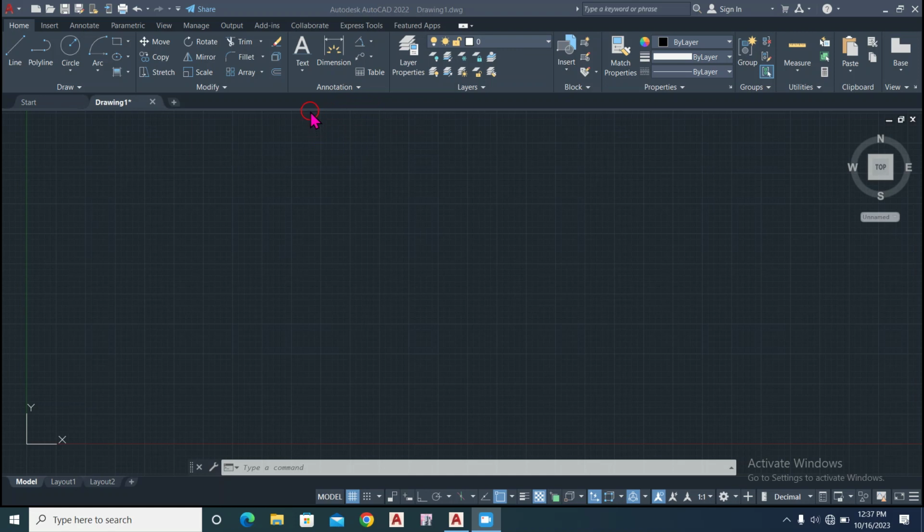The first tool available in the annotation category is text. It plays a very important role in a drawing. Through this text you explain your drawing to the one who is reading or wants to understand your drawing. So text plays a very important role in a drawing. Through this tool you can add text to your drawing.